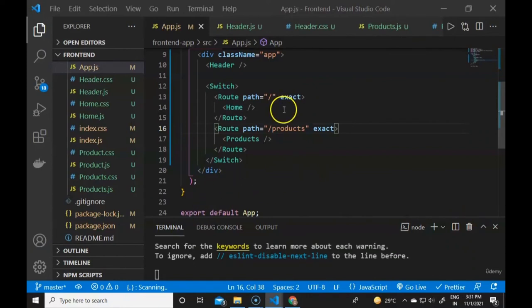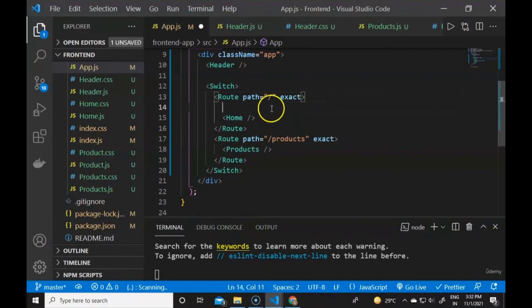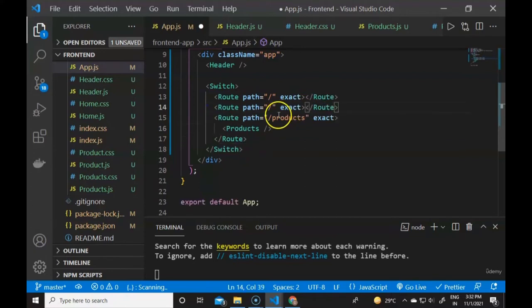Now if I want to show the products functionality on the default route, first we have to use the Redirect. If I go to this route, it will redirect to the products. If I remove the home from here and create another route for the home, it will contain exact and the home. So I use the home for that.